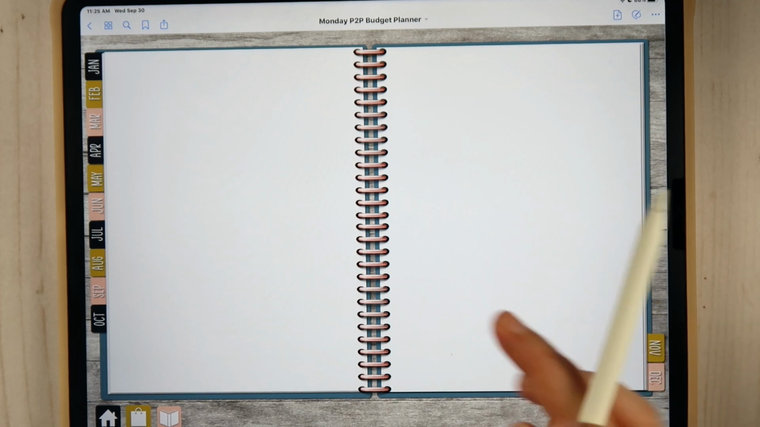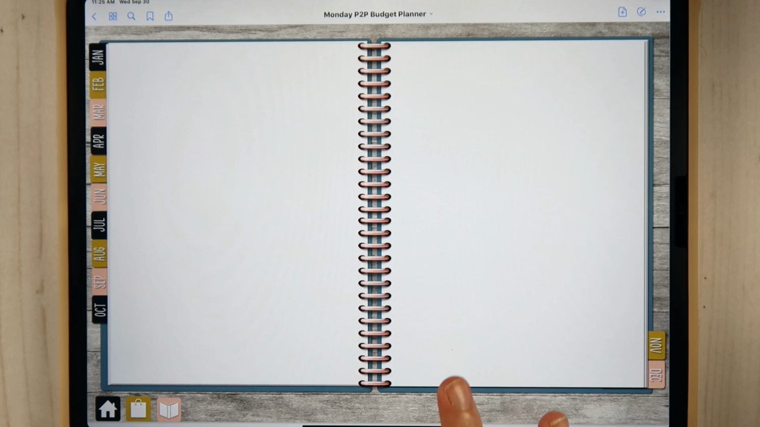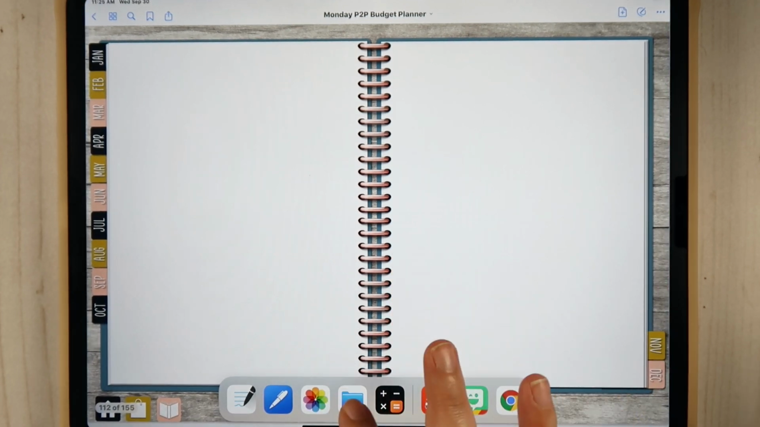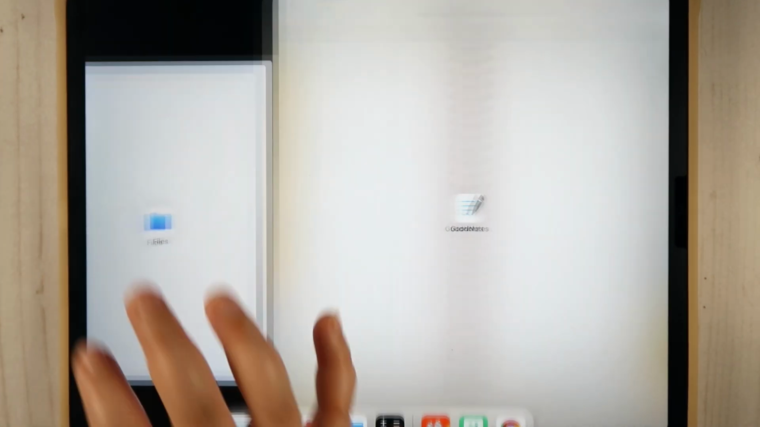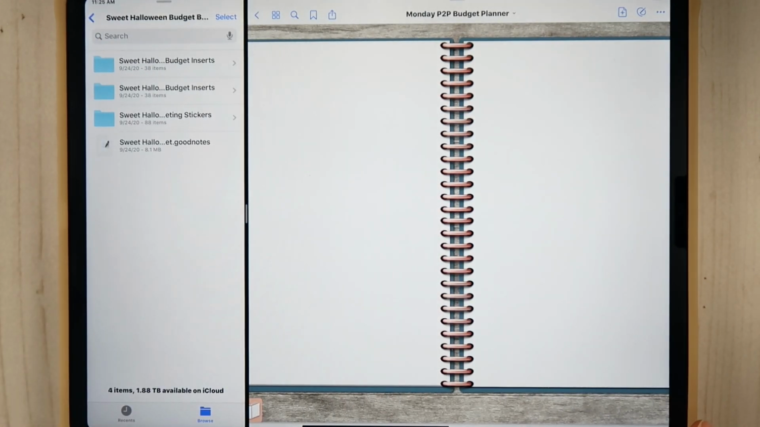Then you'll come to these two blank pages here, and this is where you're going to put your inserts. So let's go ahead and pull in our inserts. I'm gonna pull up my file, and the drag and drop split screen option, by the way, is for, I believe, 2018 and up iPads.